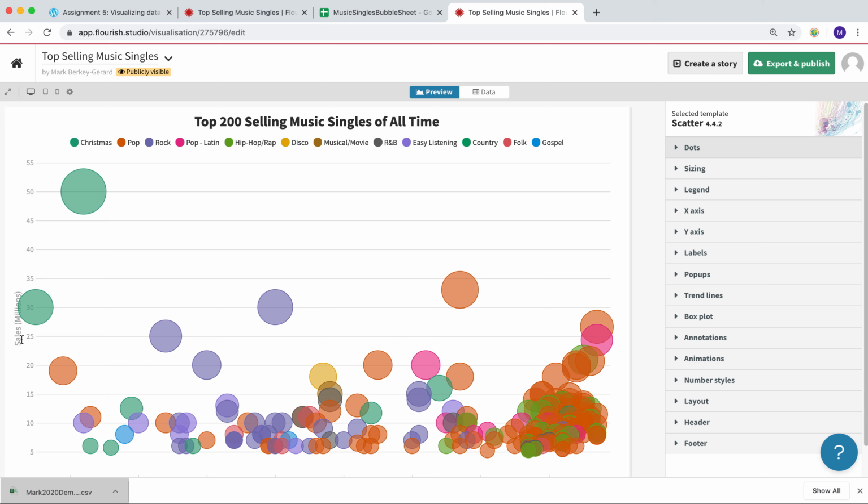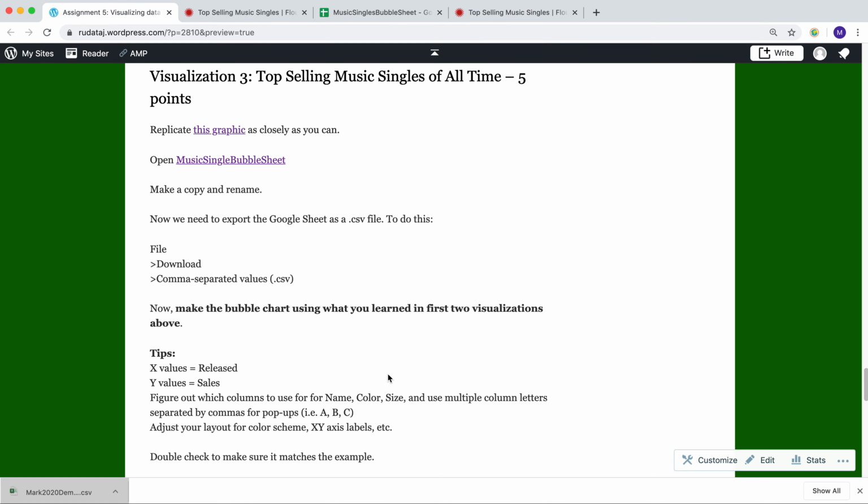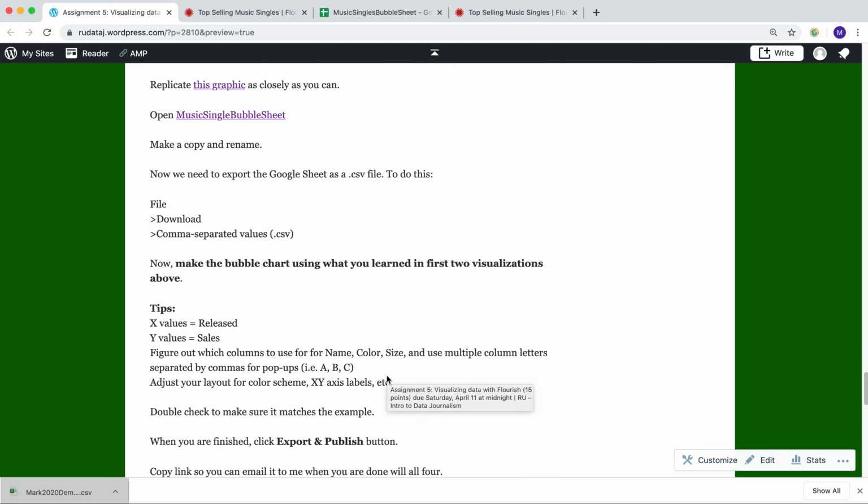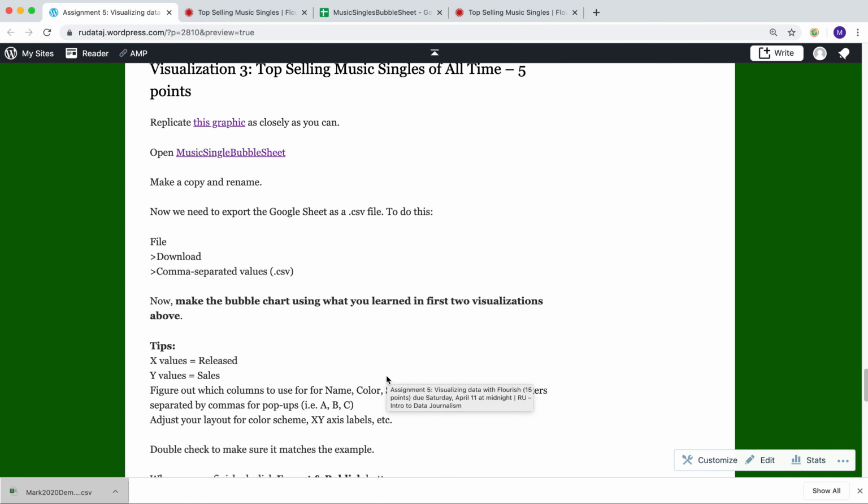It should have the title and the labels. It should be set up on the XY axis like this, and each of the genres should have a different color. So try to replicate mine as close as you can. And then when you're done, you export, publish, and you're going to save that link that you're going to send me in an email. So when you do that, make sure you look at the instructions here. It's kind of what I've outlined, and you should be able to take a good run at this.